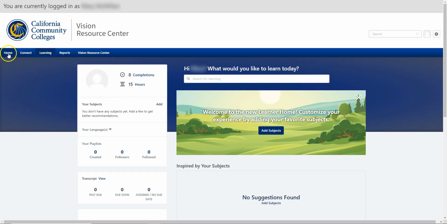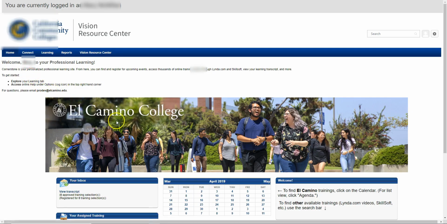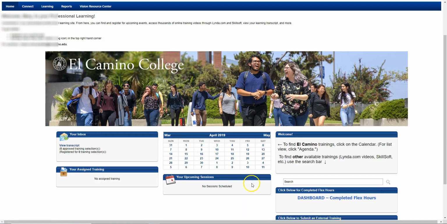When you log into Cornerstone, you'll notice a new widget on the welcome screen. If you come down to the lower right-hand corner, you'll see a link for Dashboard, Completed Flex Hours. There's an additional way to get to your dashboard if you don't happen to be on the welcome screen. On your navbar, hover over Reports and select Dashboards.